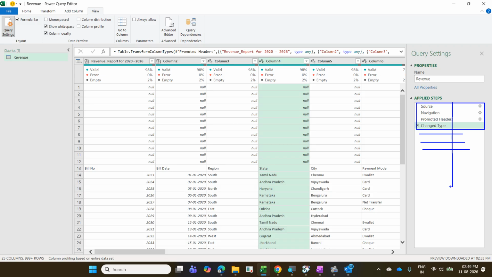Suppose I have 5,000 rows. Today I am adding 50 rows. A macro will run for all 5,050 rows. But whereas in Power Query, I already have 5,000 rows, and now I am adding 50 rows, Power Query will work only for the last 50 rows, because for the 5,000 rows it has automatically saved the data and done all the job. So it is much faster compared to macros. That's an advantage of Power Query. There are many more advantages in Power Query. We'll see them one by one.